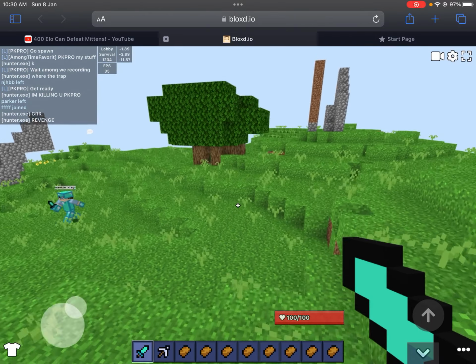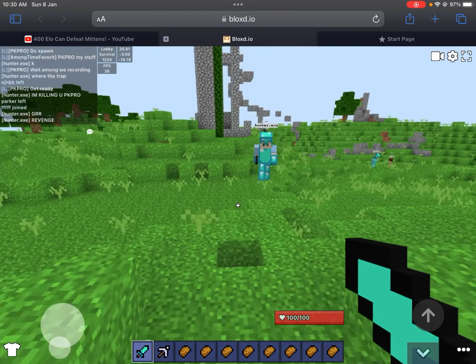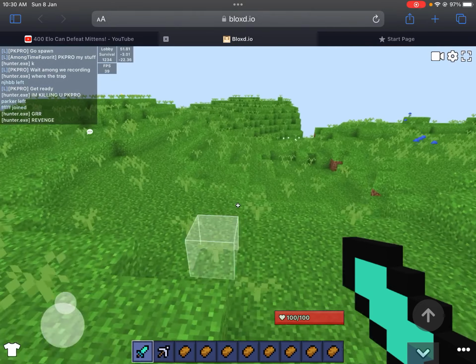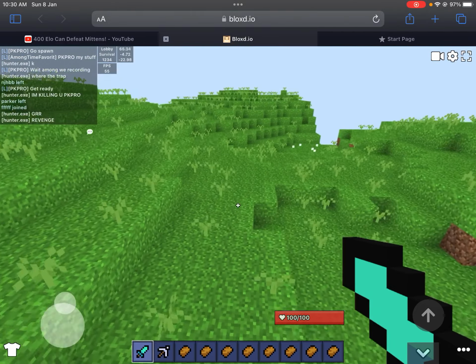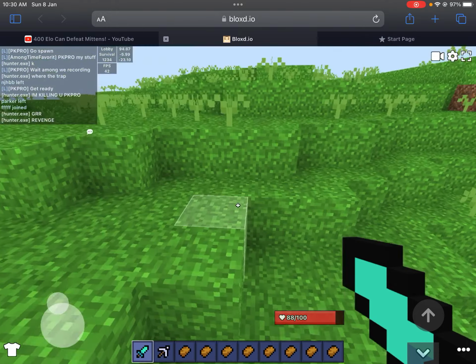Alright, so he's gonna try to chase me. Oh yeah, he says revenge because I killed him once. Okay, he's getting a bit close. But it's fine. As long as he doesn't hit me right before I go in, it'll all be fine.